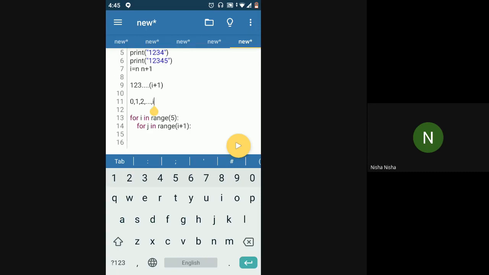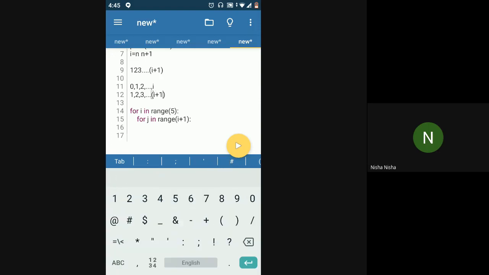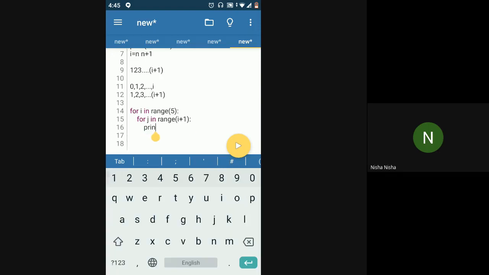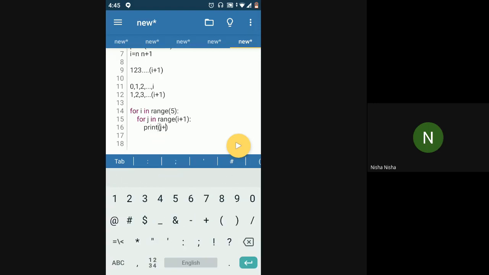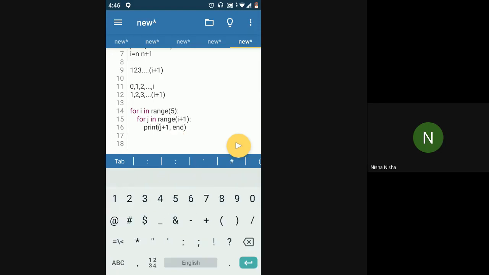Now you can see that in the first iteration of j, I want 1 to be printed. In the second iteration of j, I want 2 to be printed. In the third iteration of j, I want 3 to be printed. And similarly, in the last iteration, I want I plus 1 to be printed. So I'll simply print j plus 1, whatever is the current value of j plus 1. In the first iteration of this loop, j would be 0 and 1 would be printed. In the second iteration, j would be 1 and 2 will be printed.